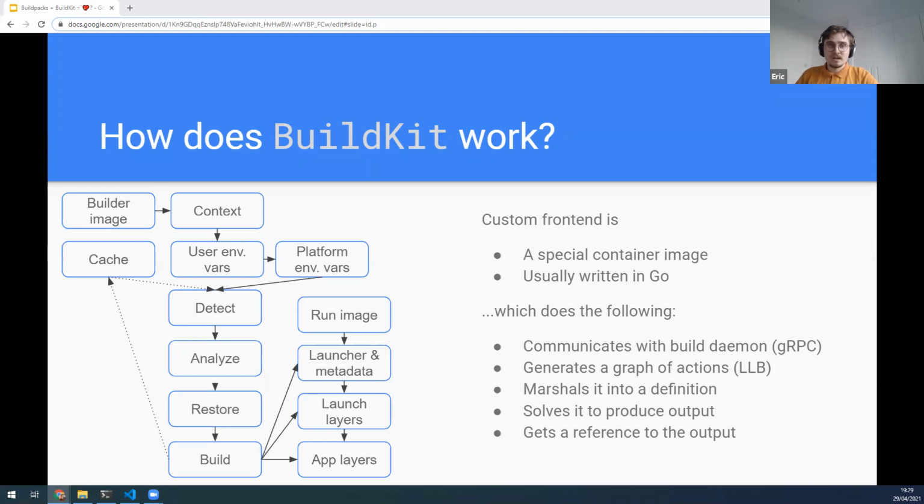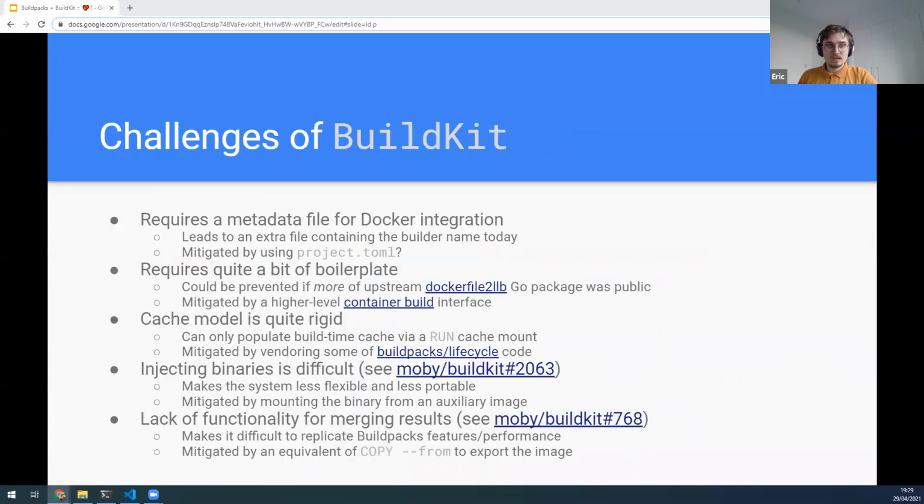If I'm repeating myself, feel free to stop me. That means any language or ecosystem that supports gRPC could theoretically be used to implement a custom front end, because it's really nothing special apart from being a container image that communicates with a process over gRPC.